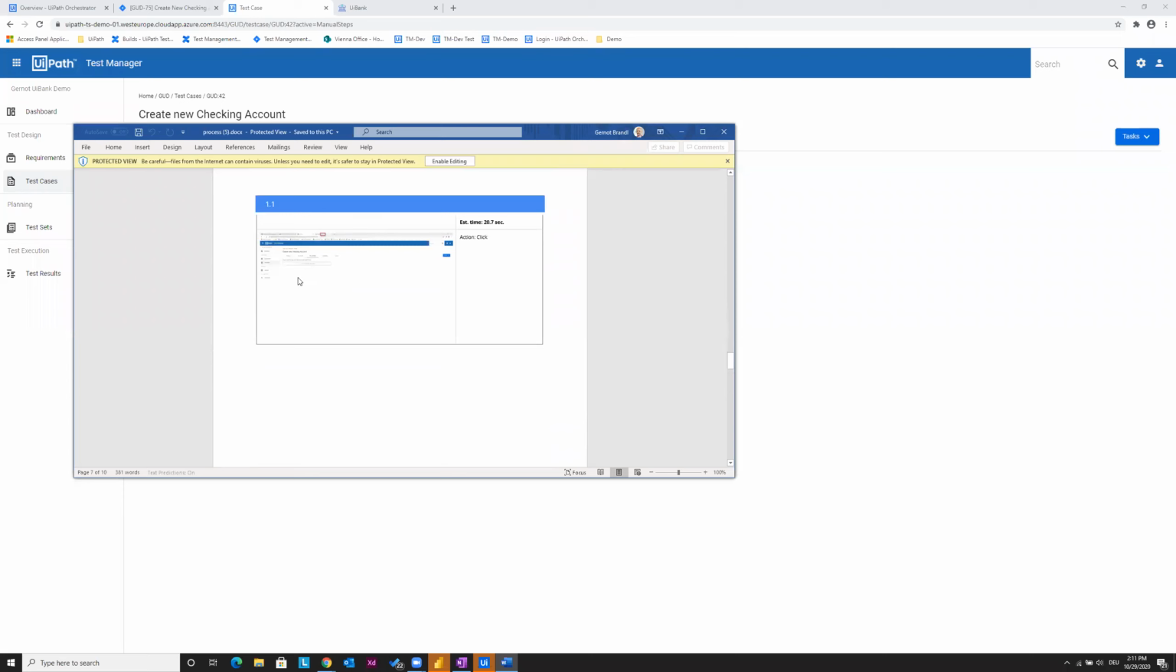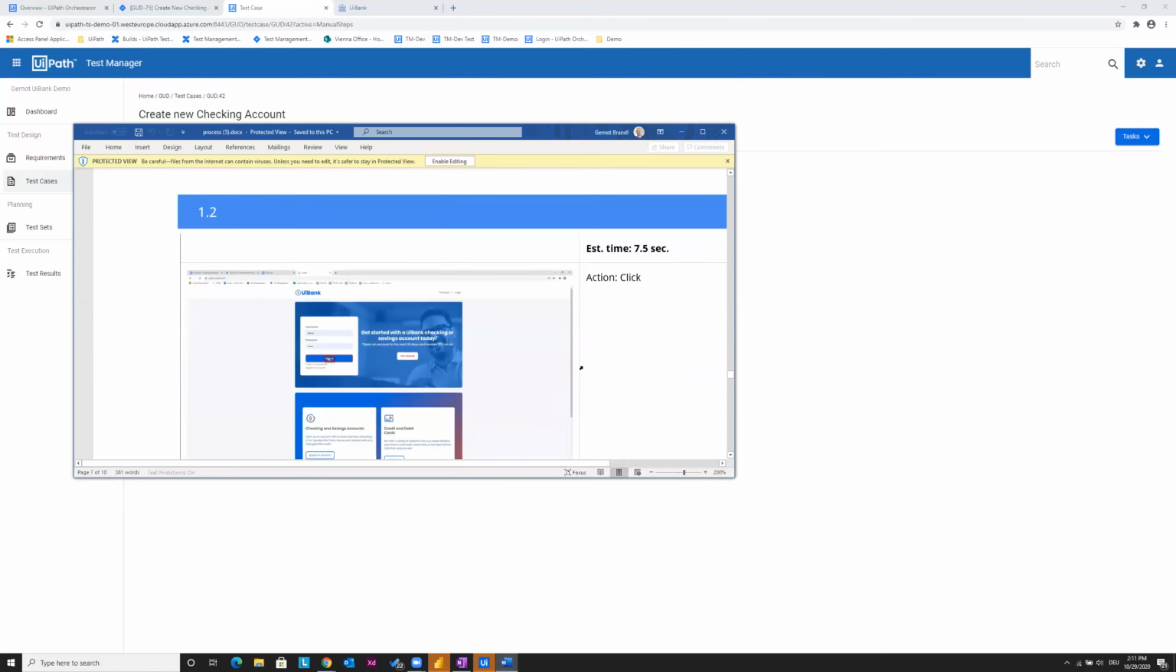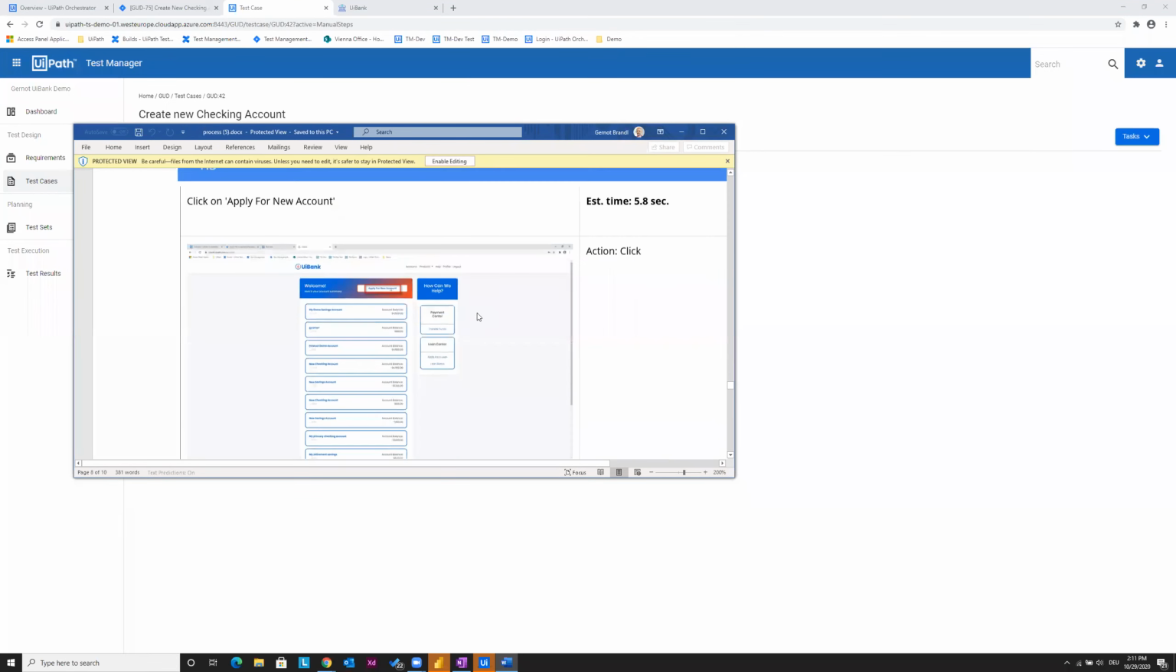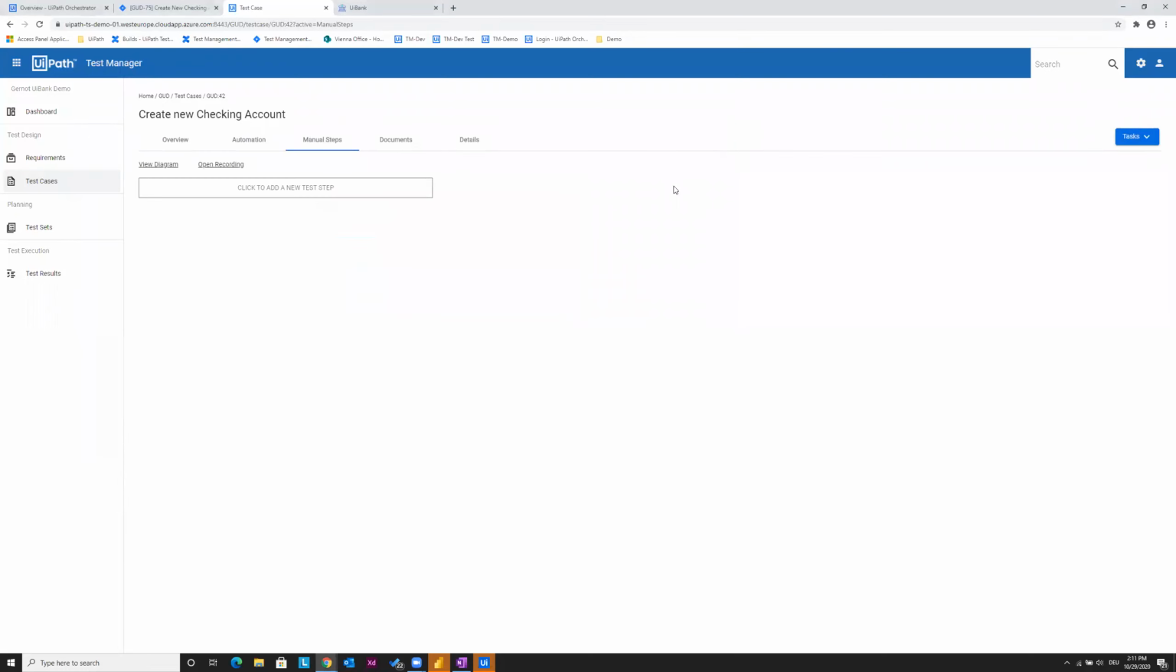In the end, it comes with all the screenshots. It tells me exactly where I have been clicking, what I have been entering, and stuff like that. It's just a great help if you create manual tests. But the process of creating a manual test is just an example. So it comes in very handy.